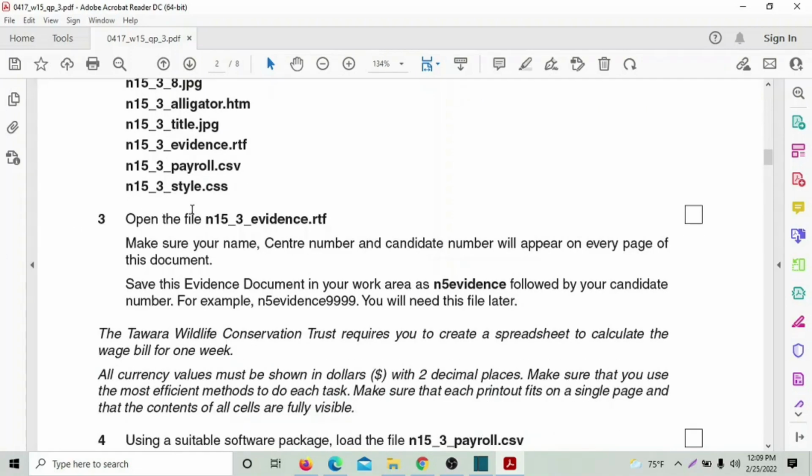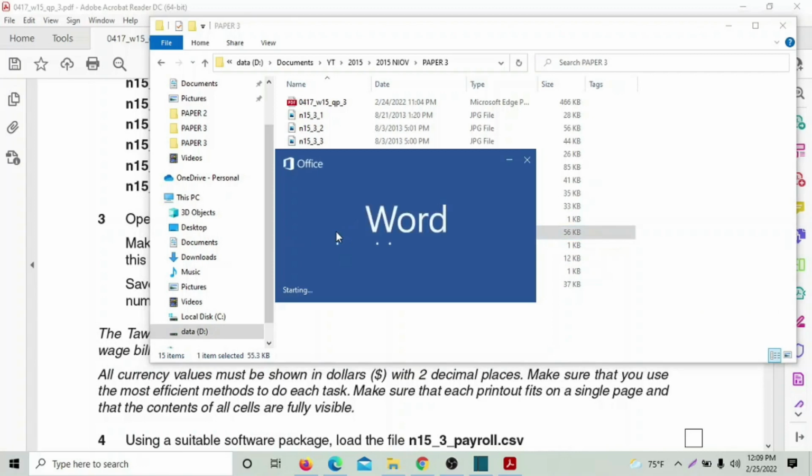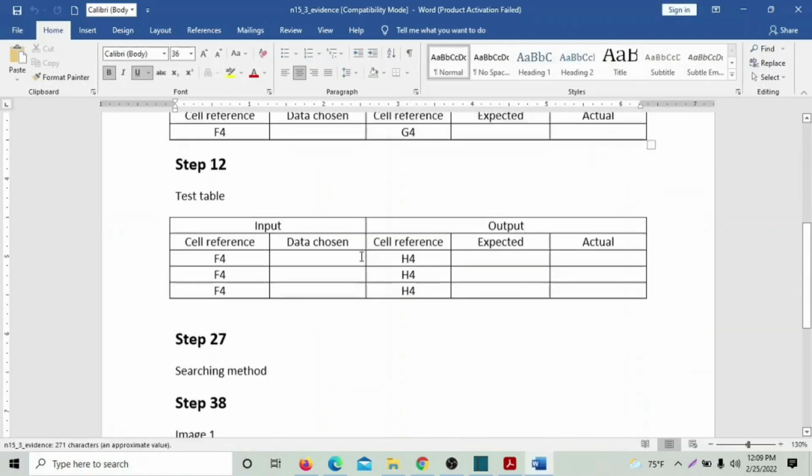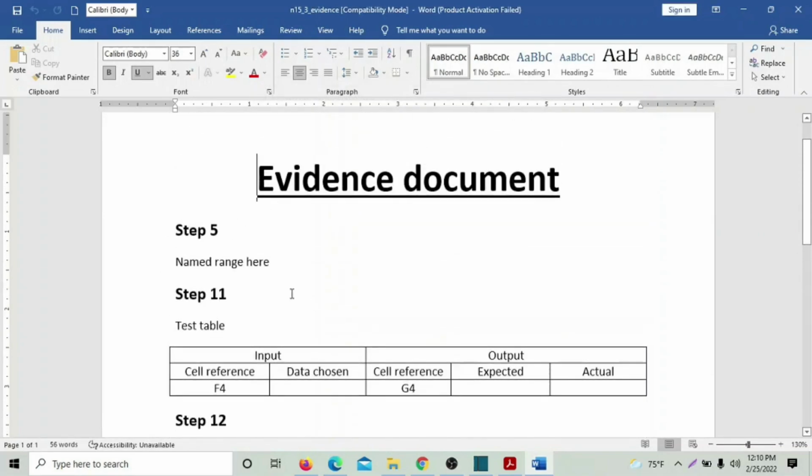Here about the evidence, we have an evidence file, a document with the name N153 evidence.rtf. In that we have to add our details and save the document in our folder along with our candidate number. Now let's do that first. Open your folder. Here is the evidence. Just open it. Here we have one page and some tables.